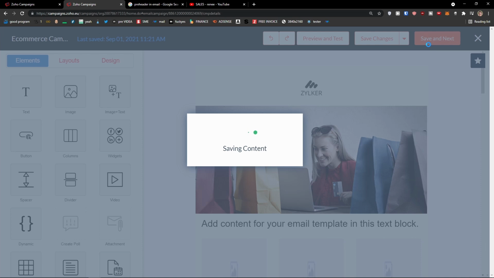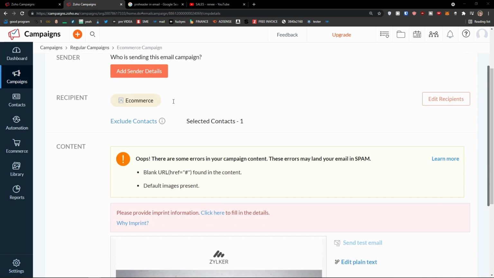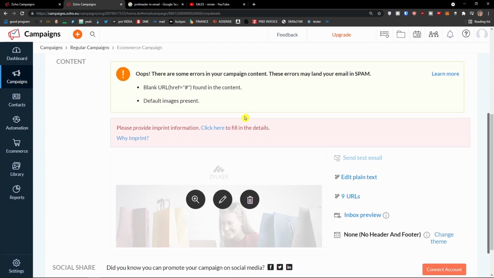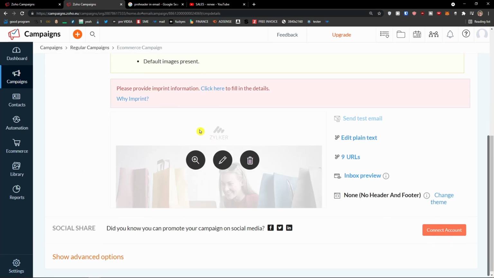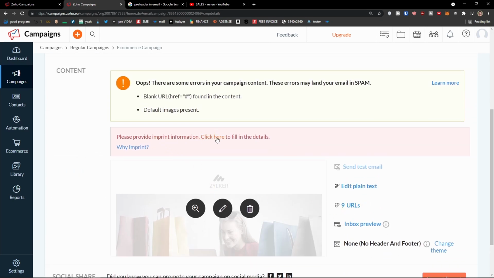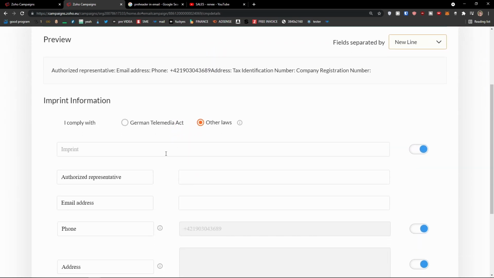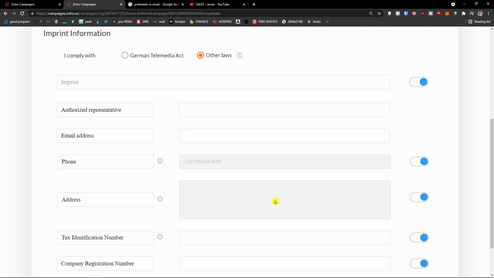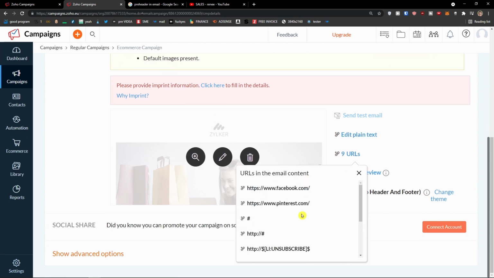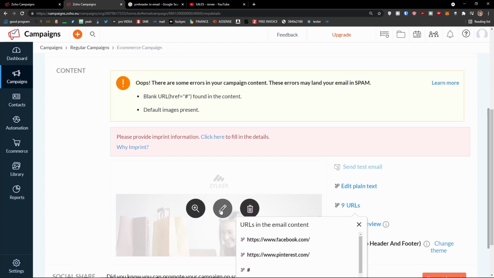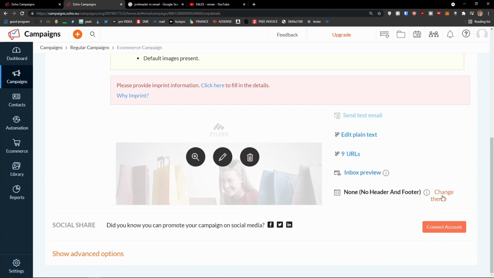Let's just wait until it loads, and then we will continue. So when you have it, it says default images present, blank URL found in the content. So I would need to edit that and change it. I need to provide the input information, and you would need to fill this up. Okay, so a default image is present. I would need to change the URL here, and change that. And no header.